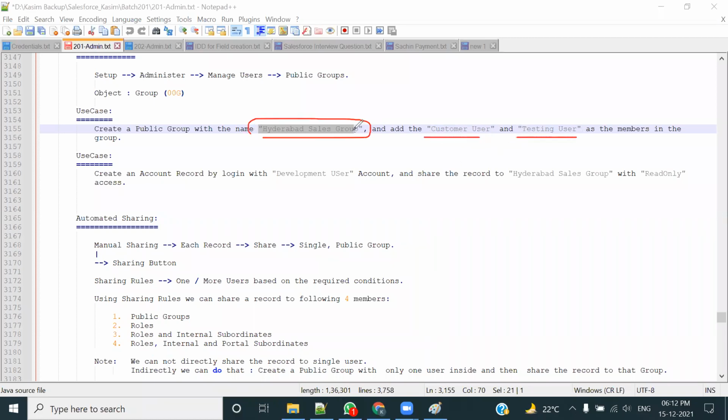Why? Because sharing to the group means sharing to the group members. If I share something to this group, the record will be visible to this member as well as to this member. If there were anyone else, they would get it too. That is what we are going to cross verify. Okay, let's see.